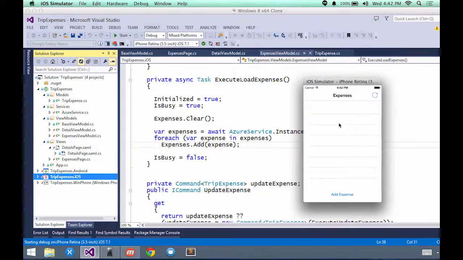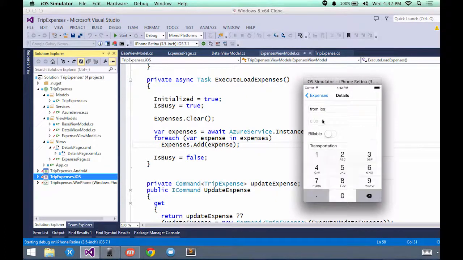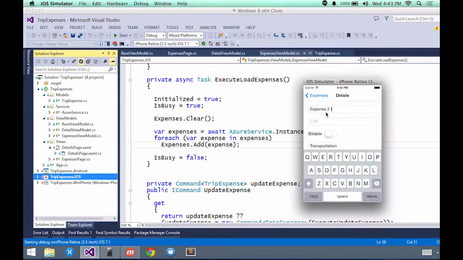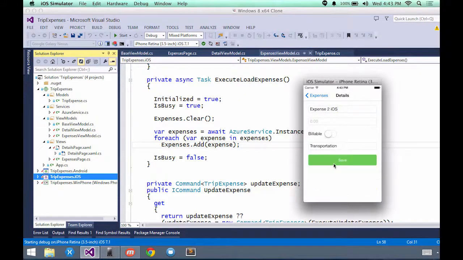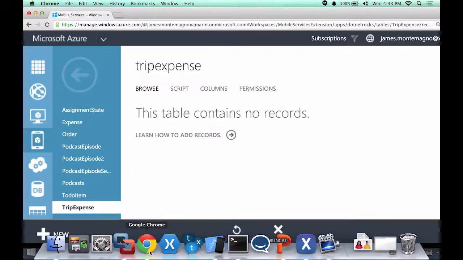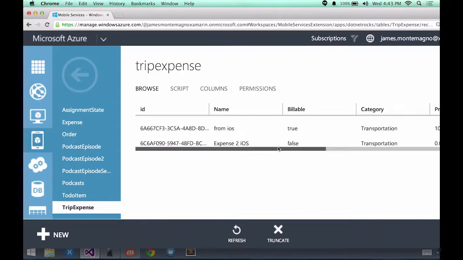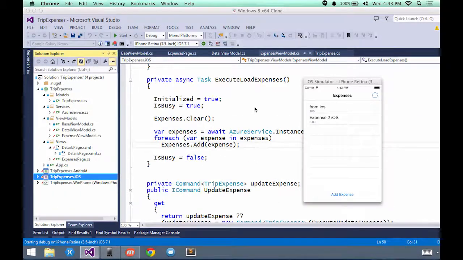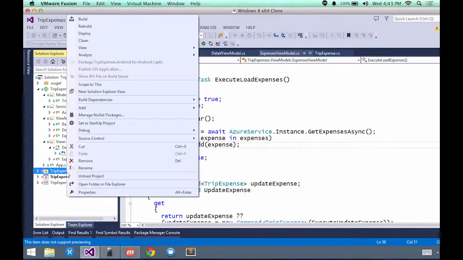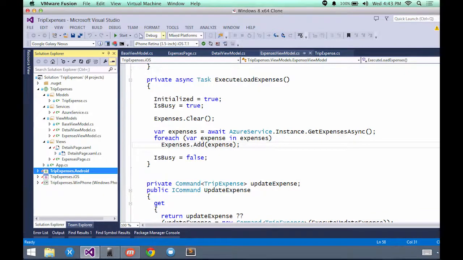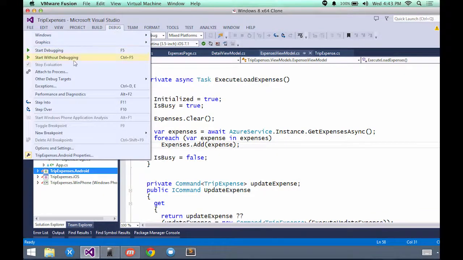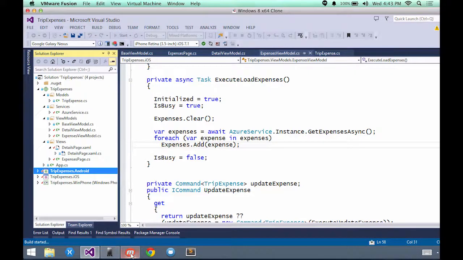So we can see here, we'll say add expense, and maybe this is from iOS, and this is $100, and it's billable. Let's save that. Let's add another one just for fun too. Say expense to iOS, and we'll just save it in here. We can come back to Azure and we can actually refresh this table. You'll notice automatically it's synchronized up to Azure. Now we can spin this up and see what this looks like on Android. Let's go ahead and see what this looks like.